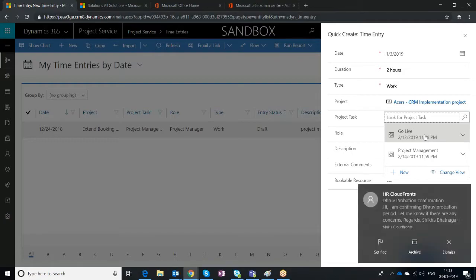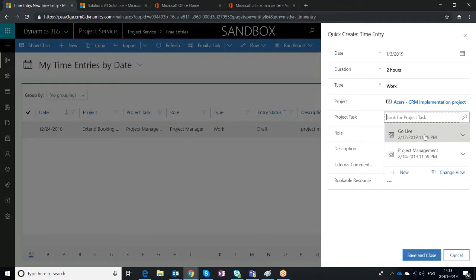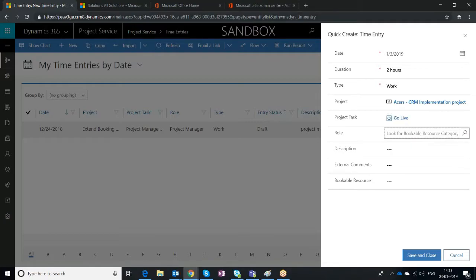So remember, in the schedule that we had created, at the task level we selected the resource. I selected myself on two tasks. One was go live in the project management. So I can select one task, go live, with the role that I want to bill. So if I don't want to bill with project manager, I can select any other role also. So like a developer.